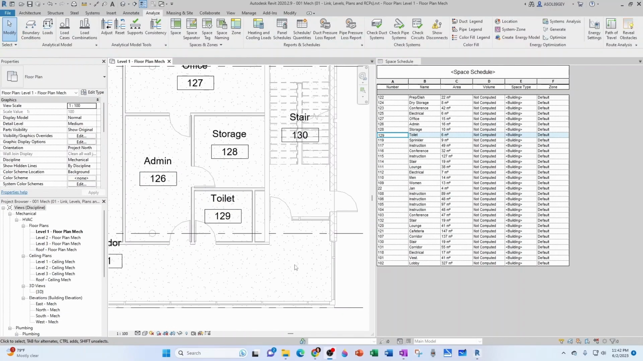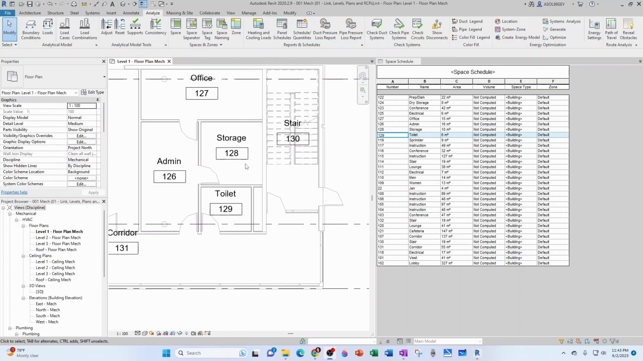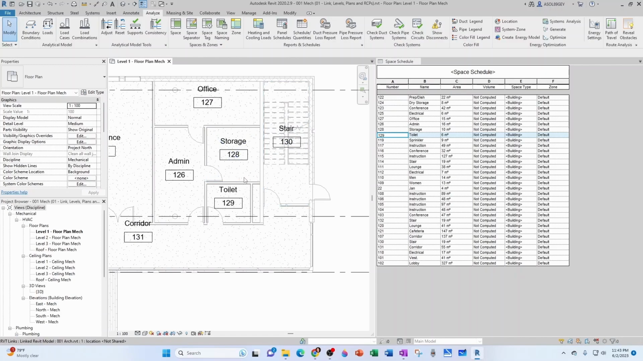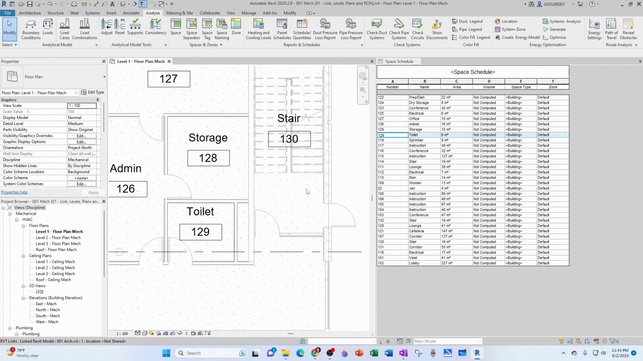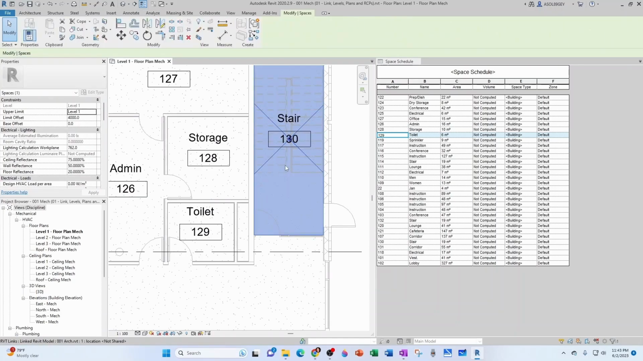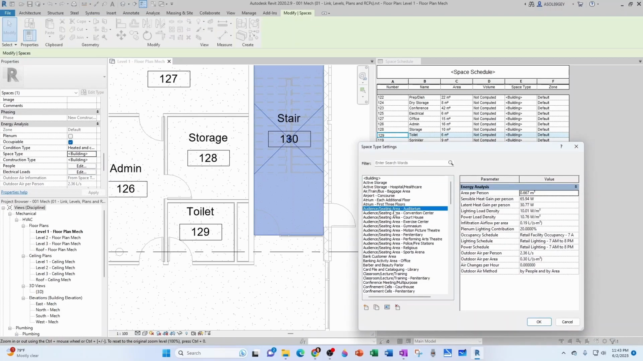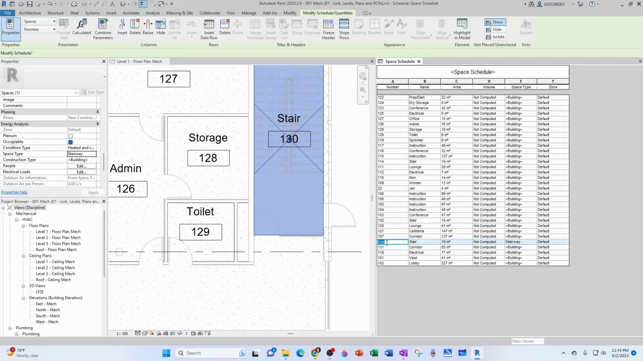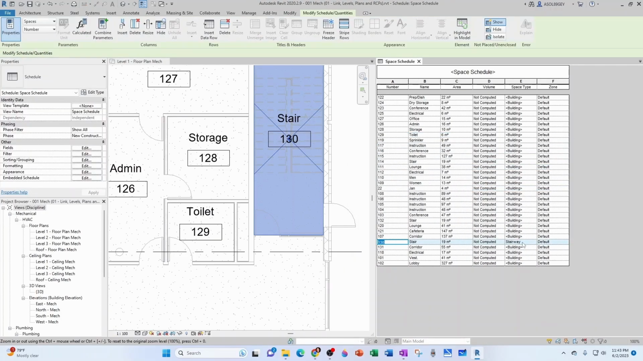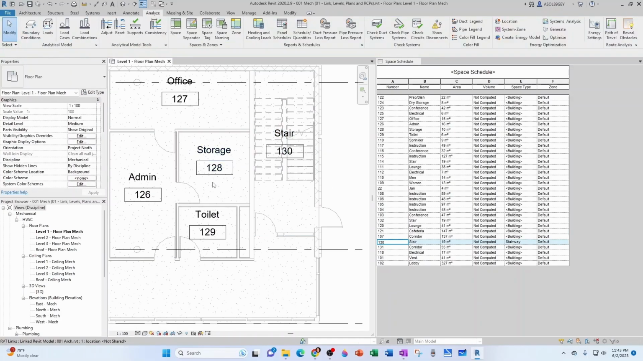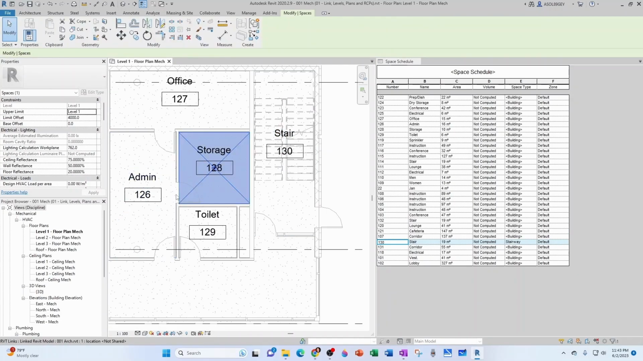And now let's assign the space type to each one of our spaces based on ASHRAE 62.1. So for example, this stair here, I can select it, right? I can hover over my space, and when I see the X is selected, then I go down to where it says space type, and then from here I go down to stairway, and then I hit OK. Now you can see how 130 has stairway assigned. I can go and do that one by one. For example, storage, select and change to storage.